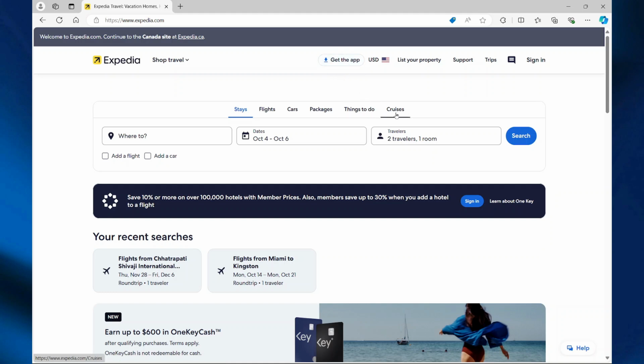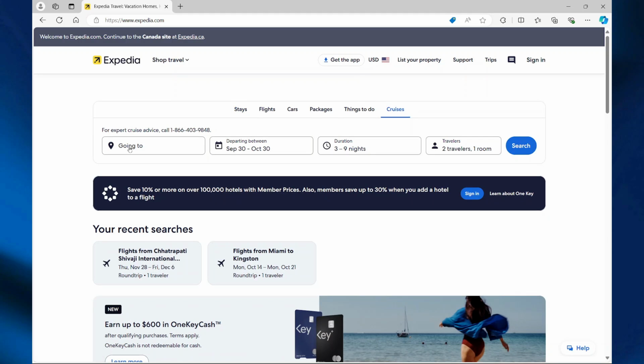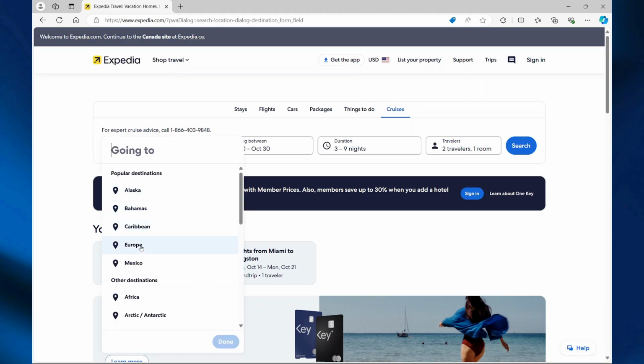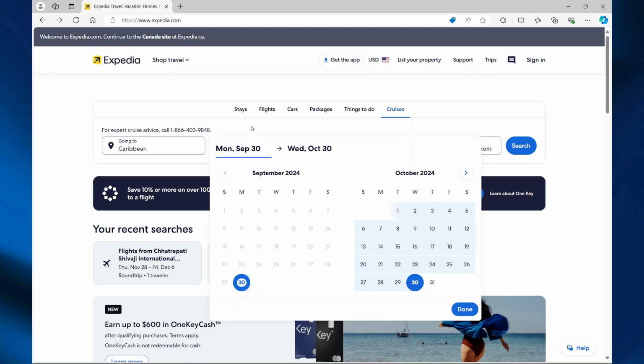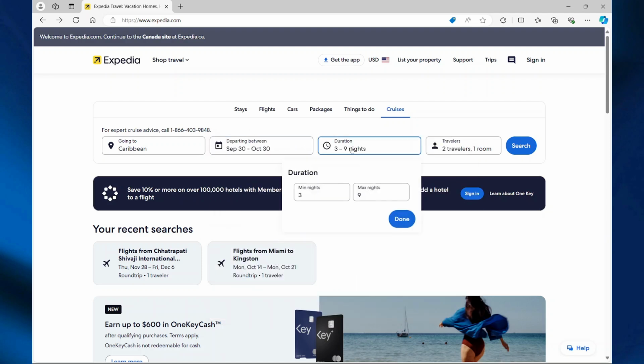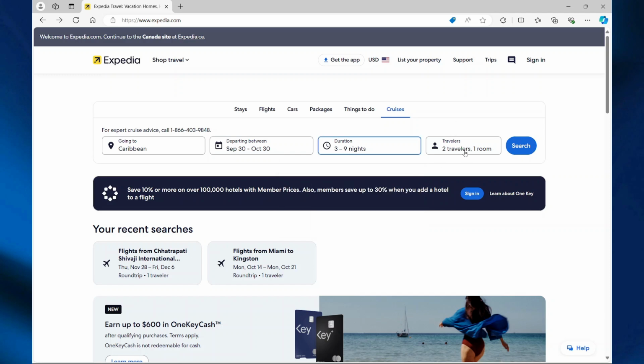Here, you're going to select Cruises, and then select your destination. These are some of the popular destinations that cruises go to. I'm going to select Caribbean. Here, select your departing date. And here you can select your duration, so you have a minimum of 3 nights and a maximum of 9 nights. Here you can choose the number of travelers and then just select search.